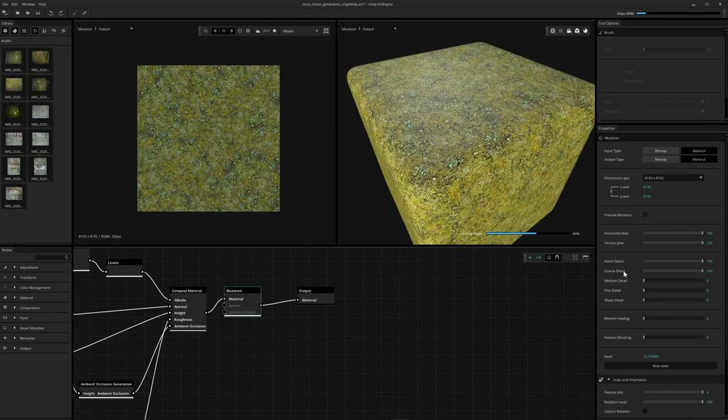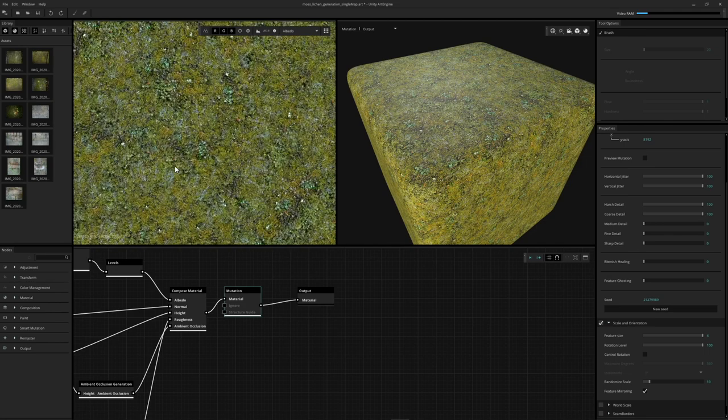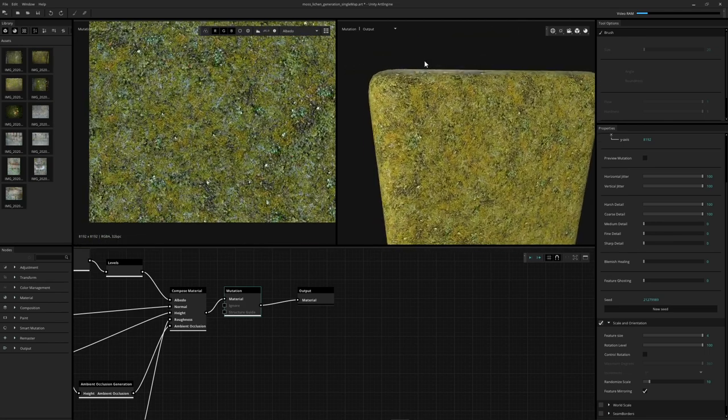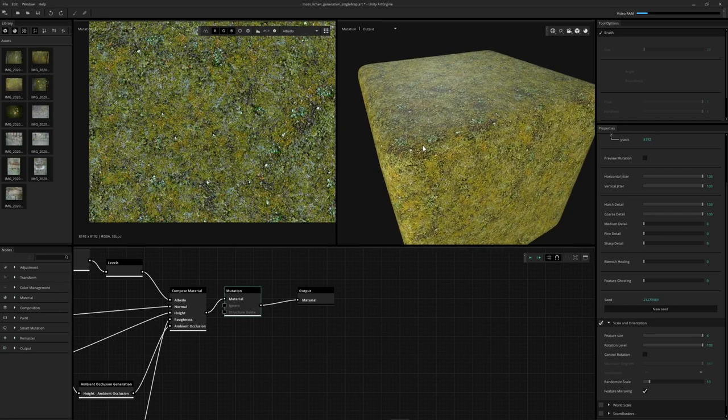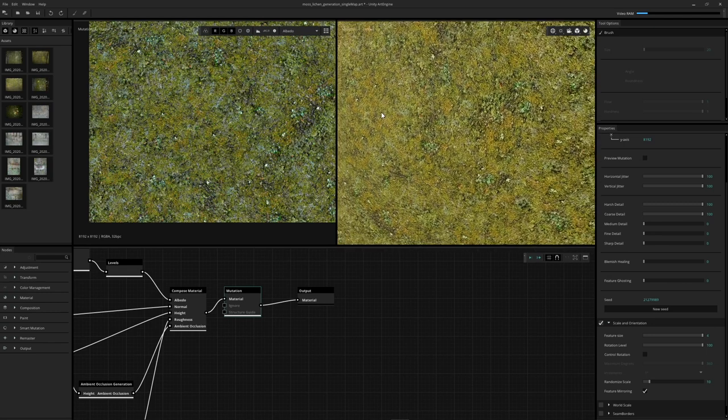After that, I use the mutation node. I decided to use the harsh and coarse details. And also, an important thing I like to mention is the scale and orientation. This helps you a lot to break up the pattern idea, because it takes parts of the image and scales it up and down and rotates it while it's scattering over the 8K. And here we have another result for a fast material creation for the example moss and lichen.